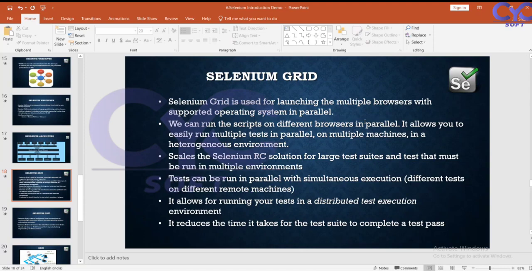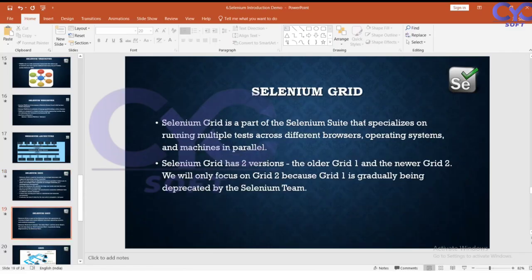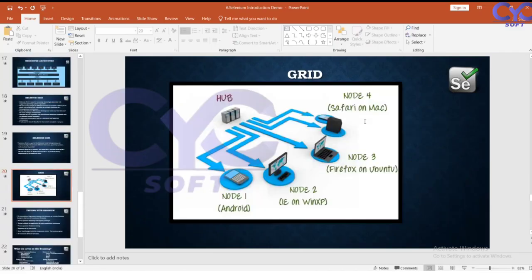So Selenium Grid is a tool that allows us to run multiple tests across different browsers and different operating systems as well. How are we going to run on different browsers and different operating systems? It allows us a hub-node architecture. So which is called a hub-node architecture.